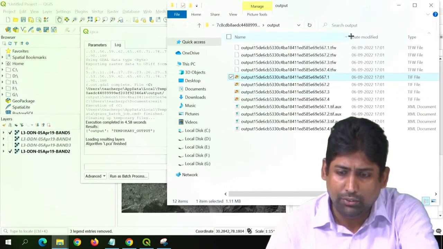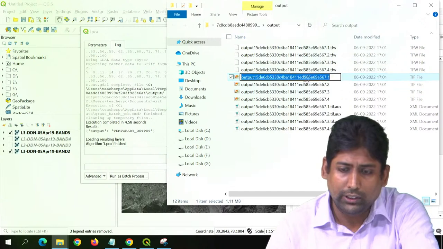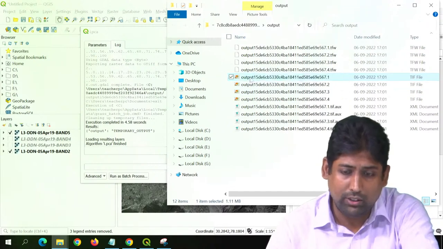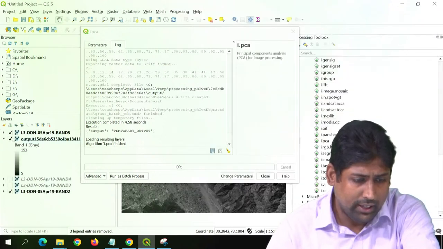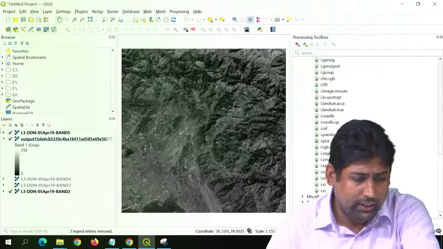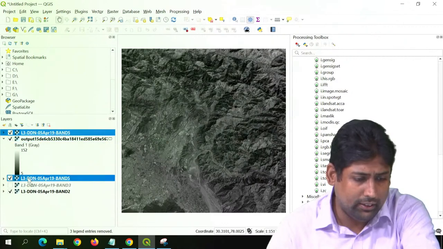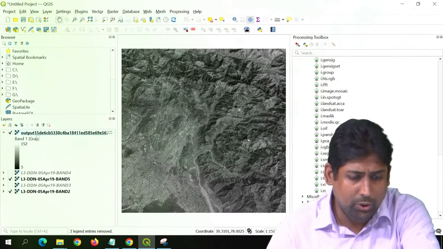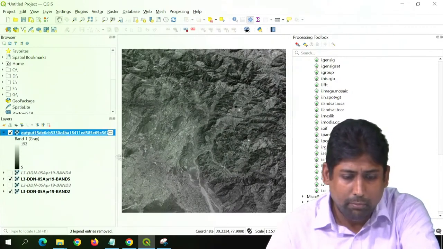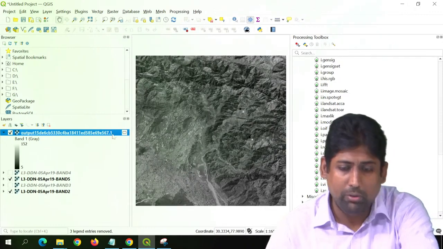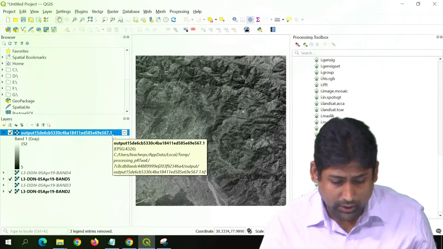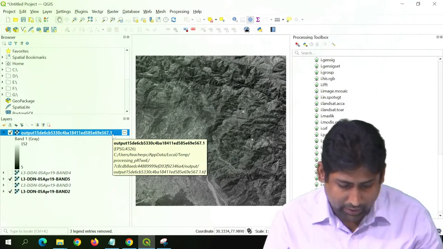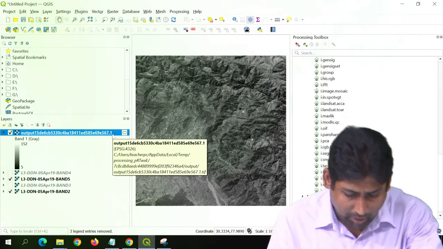And the first TIFF file, the one which has the maximum information. Let me add this, drag and drop to QGIS, and you will see that this is the band. This is the new band which has the maximum information. Band number 1 has the maximum information. Then comes band 2, then 3, and finally band 4 has the least amount of information.